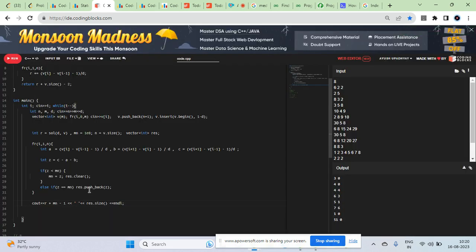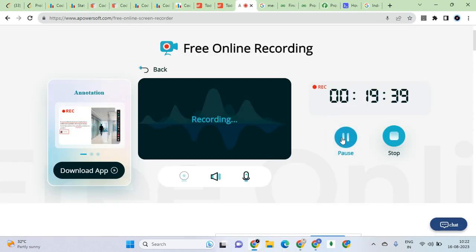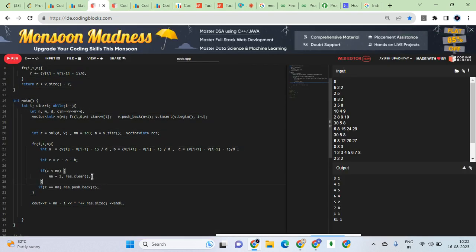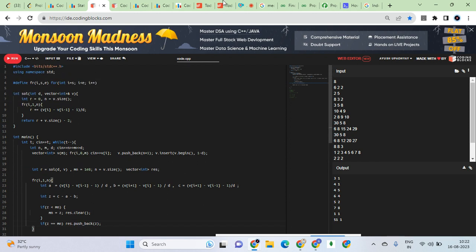We can maintain a vector called res, initially empty, and whenever we see this, we will do res dot clear, and whenever we meet it again, we will do res dot push back. So we can do something like this: if it is a new one, then res dot clear. Else, if it is already occurred, res dot push back z, and then res dot size. Chalo, it is something like that, man. Chalo, okay, bye.